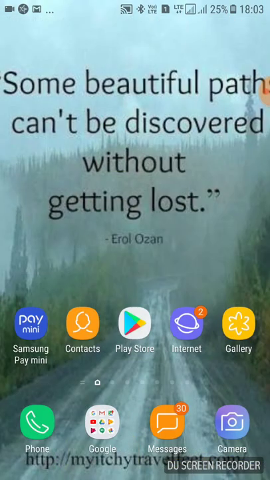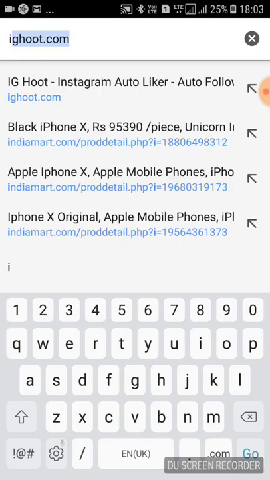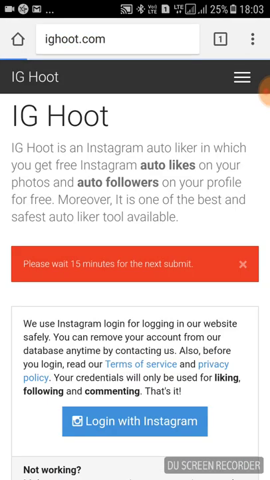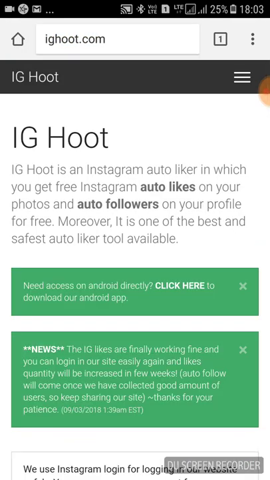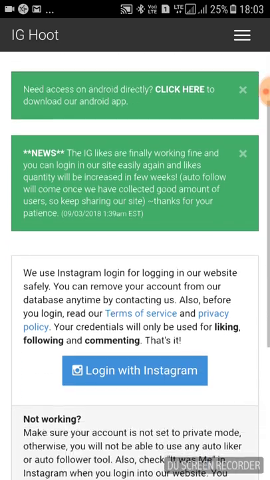Now we'll go to our browser. In my case, it's Chrome. Just type ighoot.com. Here you can do it in two ways. First, you can download an app, log in from the app, and get likes. Or else the second case is just going through the website. See, I'm going through the second case.